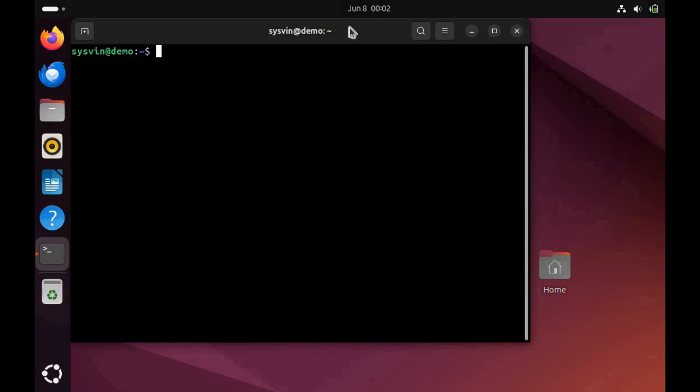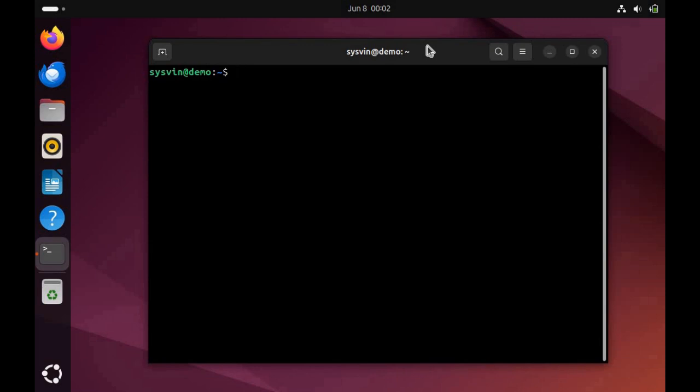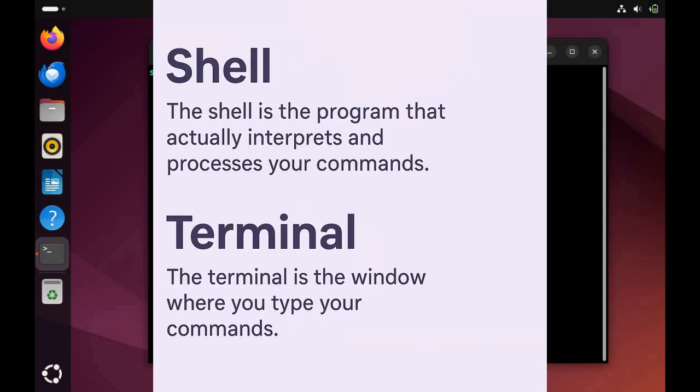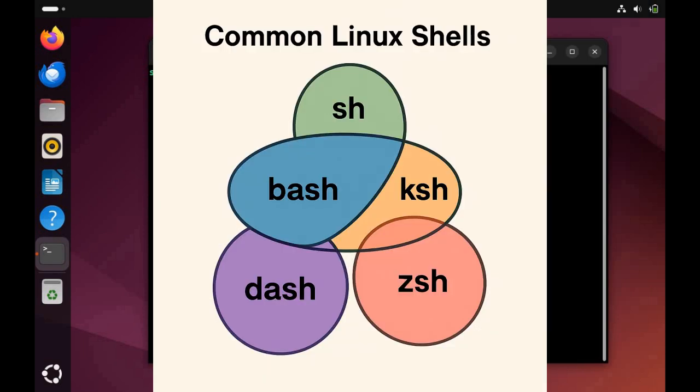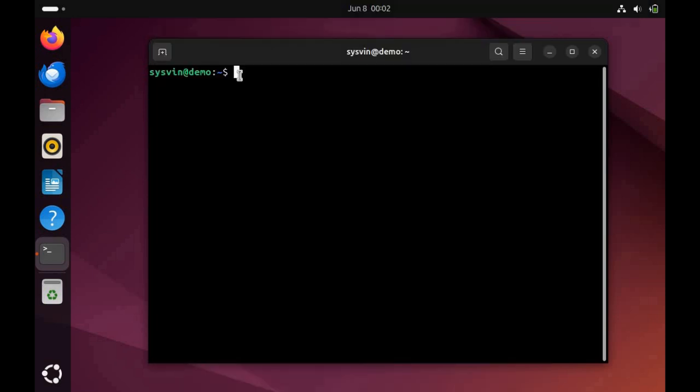So we have seen that there is a kernel, other utilities that together with the kernel make a complete operating system, and which gives us both a GUI and a terminal emulator or console. But inside the terminal, we interact with the shell. The terminal is not the shell. The shell is the program that actually interprets and processes your commands. The terminal is just the window where you type. Popular shells include sh, Bash or the Bourne Again shell, Korn shell, Z shell, and Dash. There are many others, but those are some of the more popular ones.